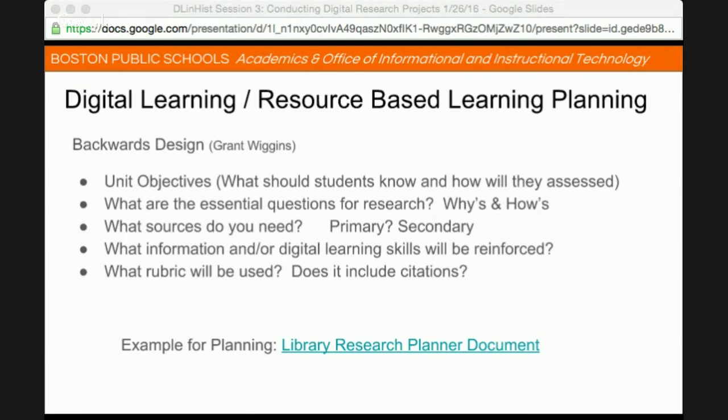So you do have a document in your packet or in your Google Classroom that's entitled Library Research Planner. And this is one way to think about planning a resource-based lesson or doing some research using all digital tools and digital resources. And I like to practice Grant Wiggins's backwards design. And I use this, as you can see, at VA Fenway Library when I work there.